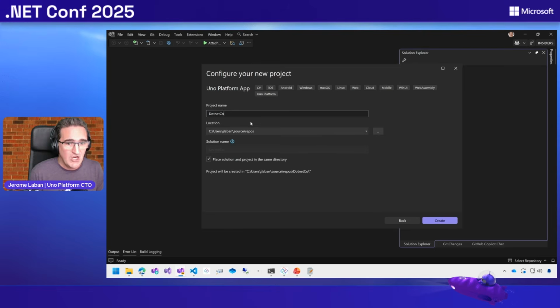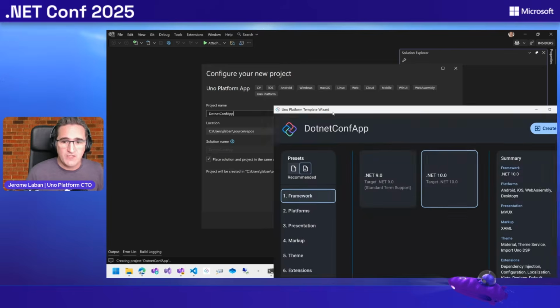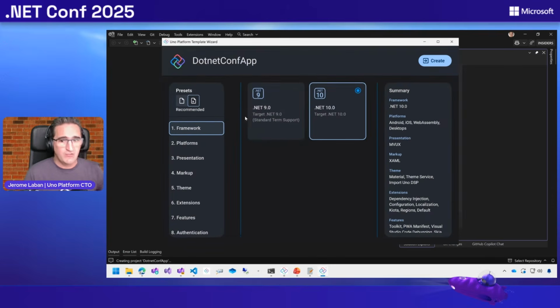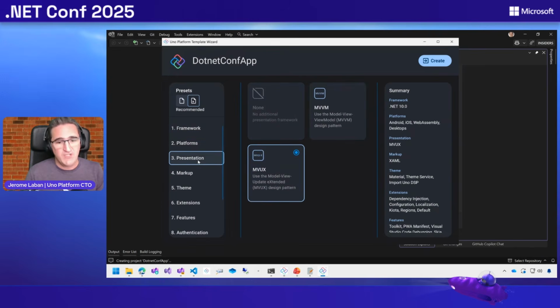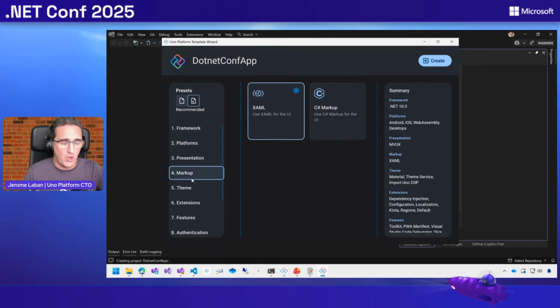dotnet conf app. And this is going to start our wizard, which allows you to select your platforms, your frameworks, your presentation, your markup, and a host of other features that Uno is providing. And it's allowing you to view quickly what's available and what you can use in your apps. Optionally, you can choose whichever target you want. So let's create that app.